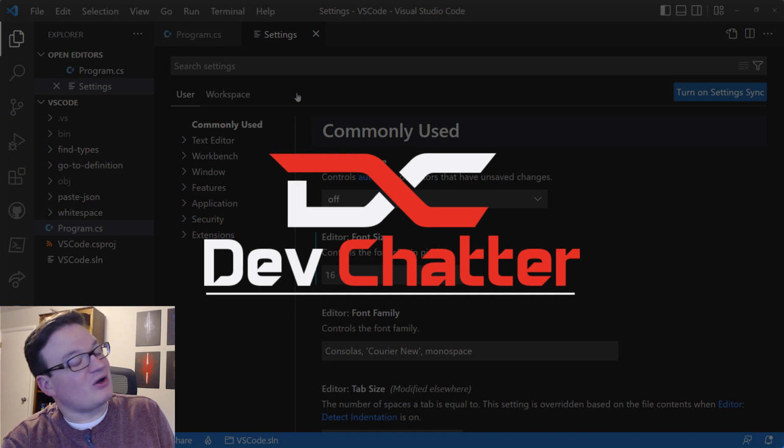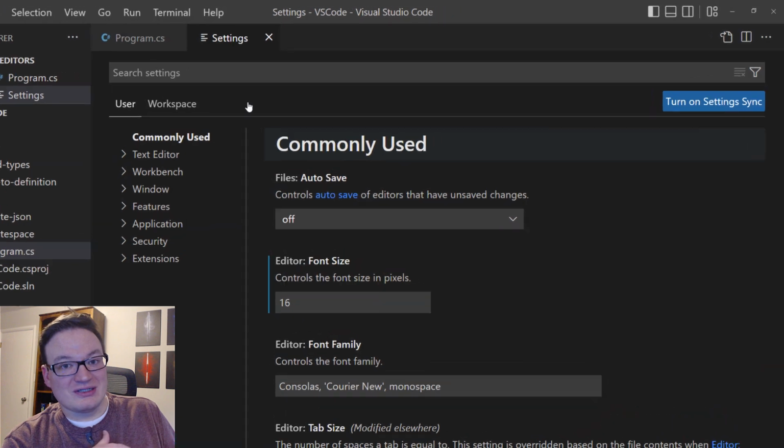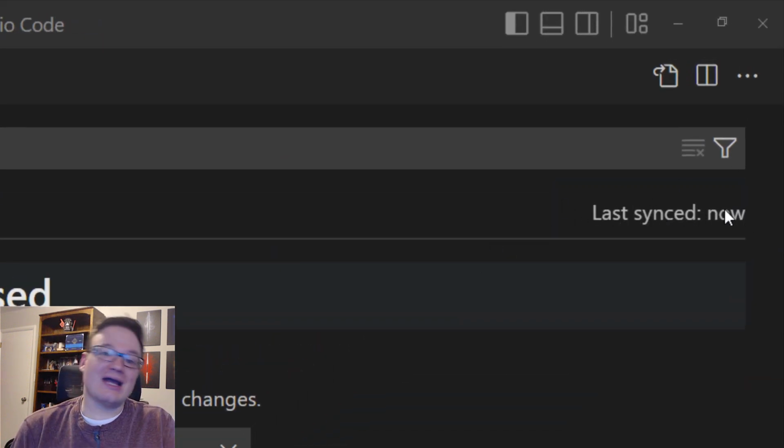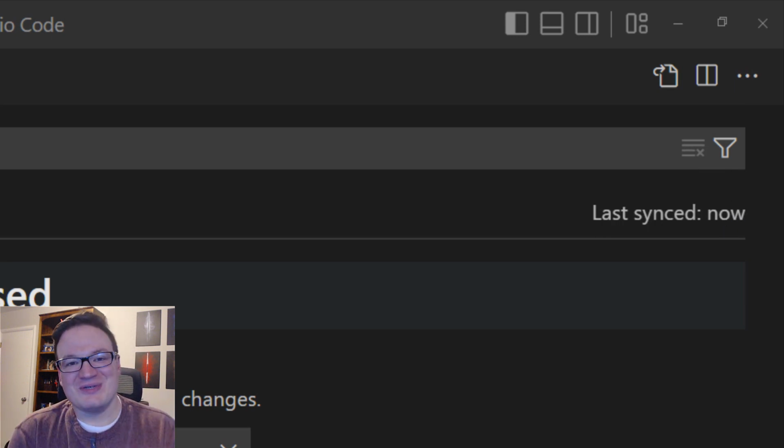I'm going to have that happen off screen. And then once I'm logged into my account, it will sync all my settings. And so now I can switch over to another computer and all of these settings will follow along with me. Yay! It's pretty easy, and it's a good way to make sure that you don't have to configure these on every computer.